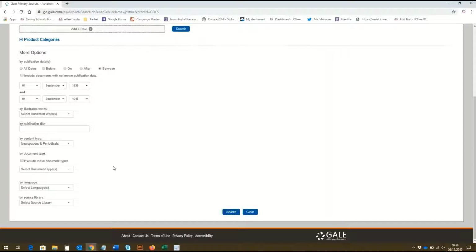If we know there is a specific type of document we don't want to appear in our searches, we can simply tick this box and select the document type from this drop-down list. Limiters are a great way to refine our search and to make it more specific, but we want to search through all document types, so we can simply leave it unticked. These final two search options at the bottom here allow us to refine by language as well as source library.